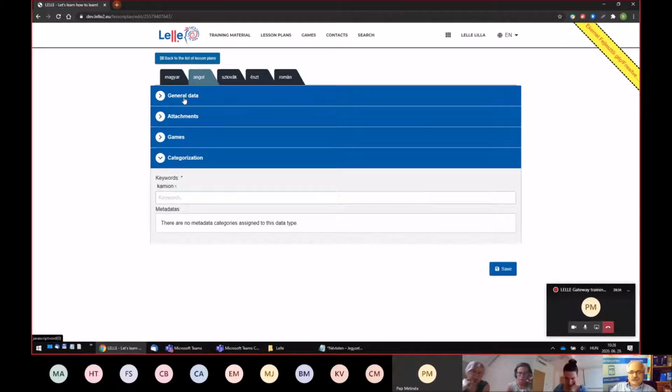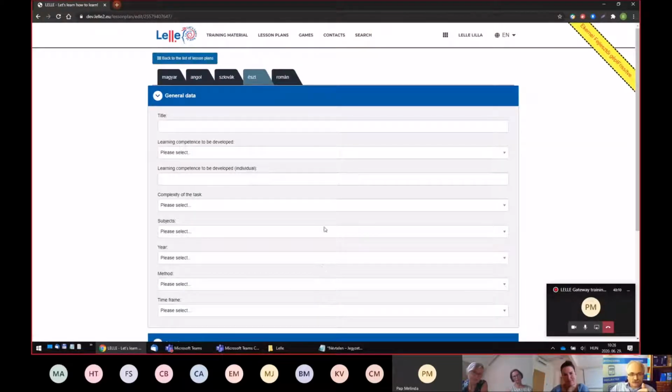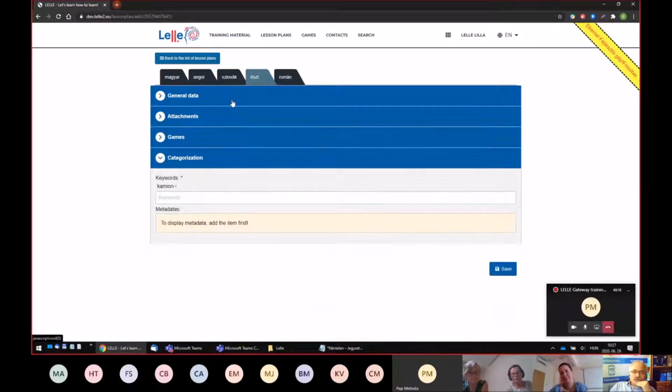And this lesson plan can be added, can be modified by one person, and can be modified by more persons. It depends on the language. For example, I can fill in Hungarian and I can fill the data in English, but sorry, I don't know Estonian. Somebody should fill this data in this language, because these fields are empty. This is the general data.